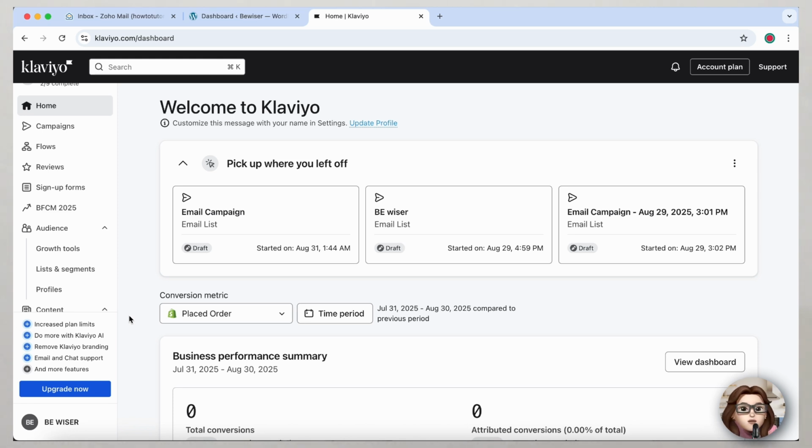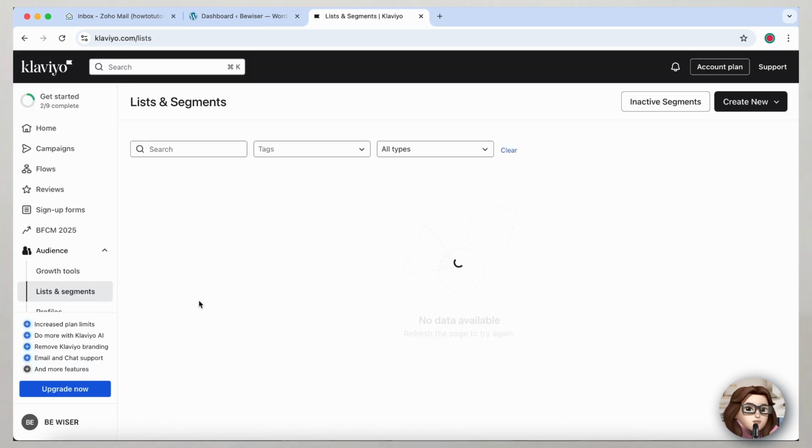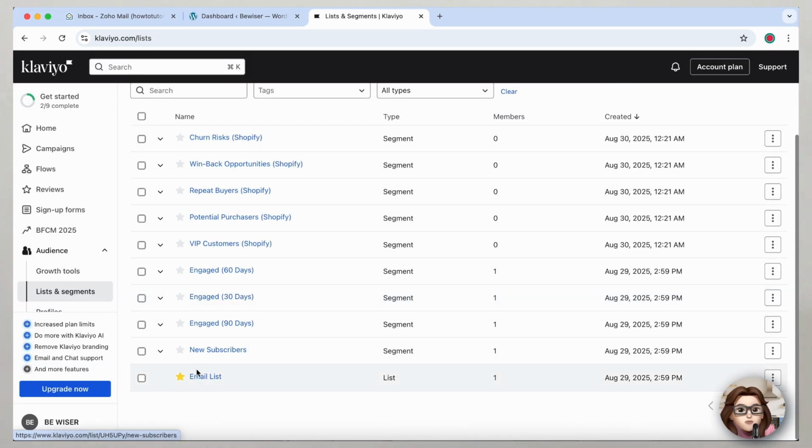Start at the Klaviyo homepage. From your dashboard, navigate to the audience section on the left menu, then click lists and segments. This is where all your contact groups live. Find the list you want to analyze and click on it.